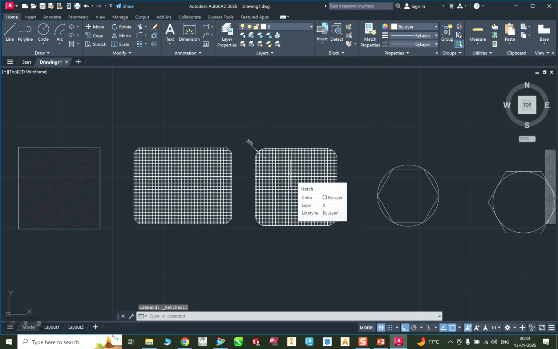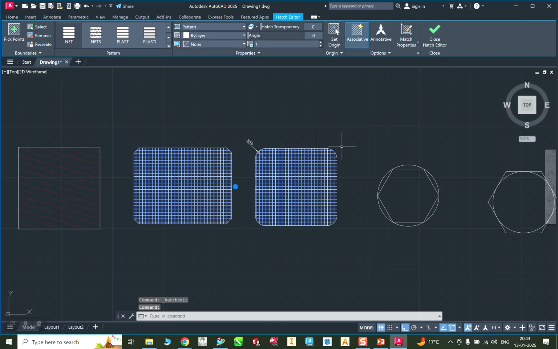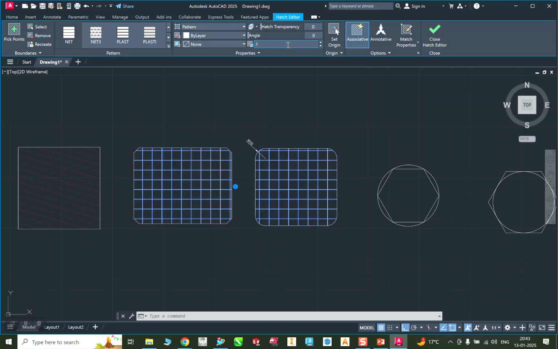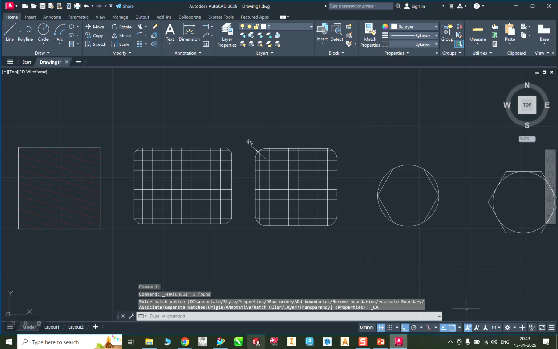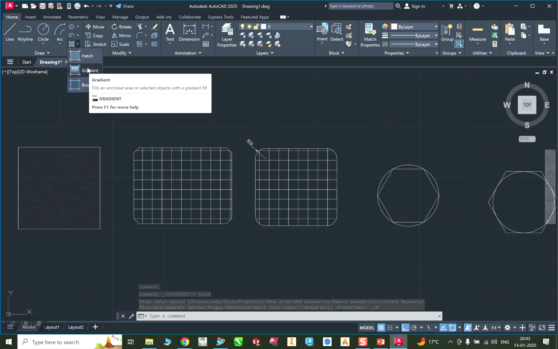Now if you want to increase or decrease the scale, just select again and you can give the scale. Like I want 3, so just give 3 and you can change. It is going to be quite a bit larger for visibility, just do it. Okay, so up to here we have done hatch, and gradients are basically the simple one.